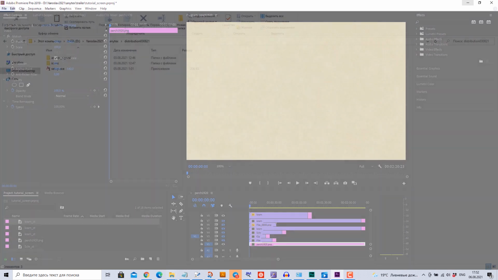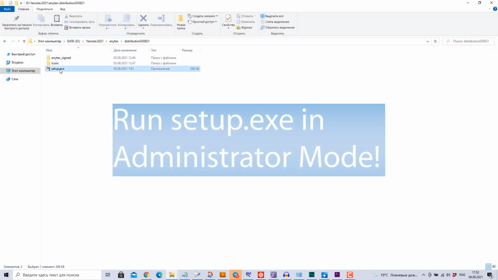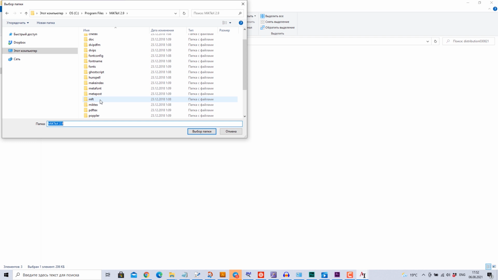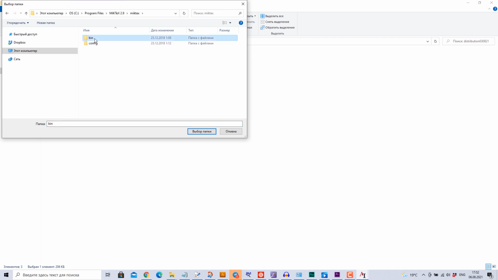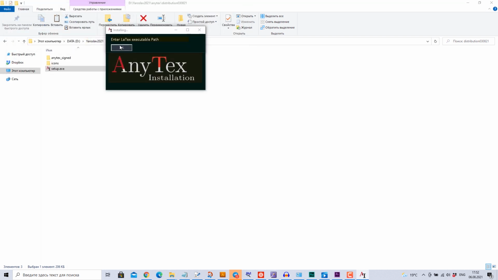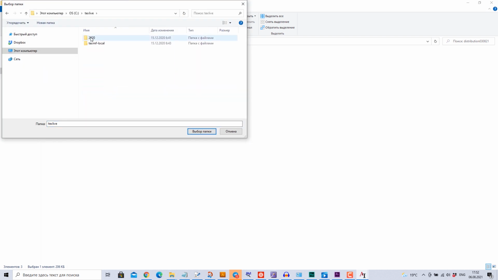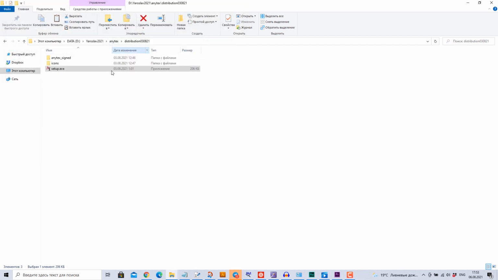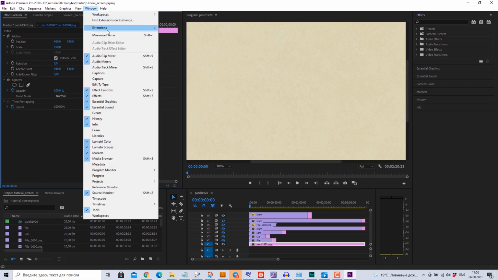Run the installer of AnyTex. You will immediately be prompted to provide a path for the LaTeX executable. Usually for MikTeX, just go inside MikTeX installation folder, find another folder called MikTeX, then folder bin, and then folder x64. For Tex Live, go inside Tex Live installation folder, navigate to the year of installation, in my case 2020, folder bin, and folder Windows 32. And that's basically it. After the installation, AnyTex becomes available if you go in Premiere Pro to Window, Extensions, AnyTex.